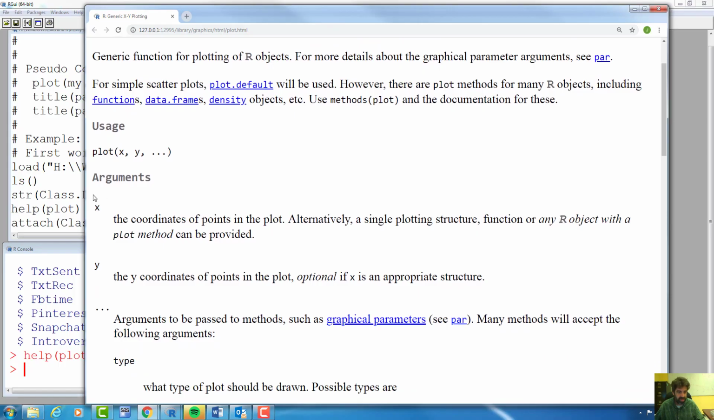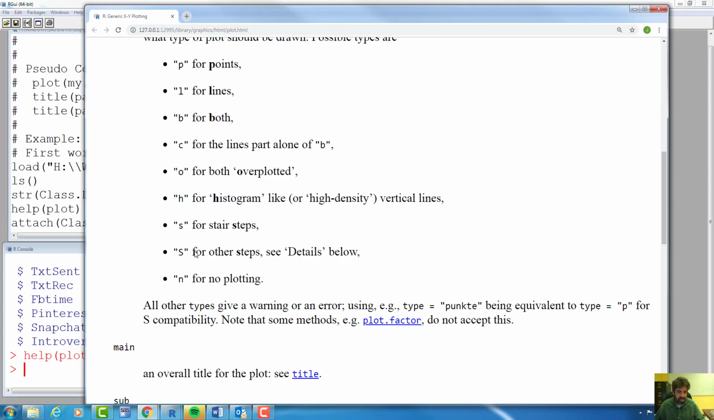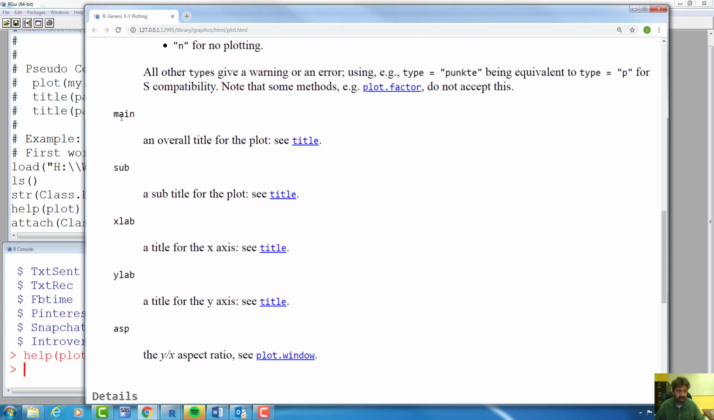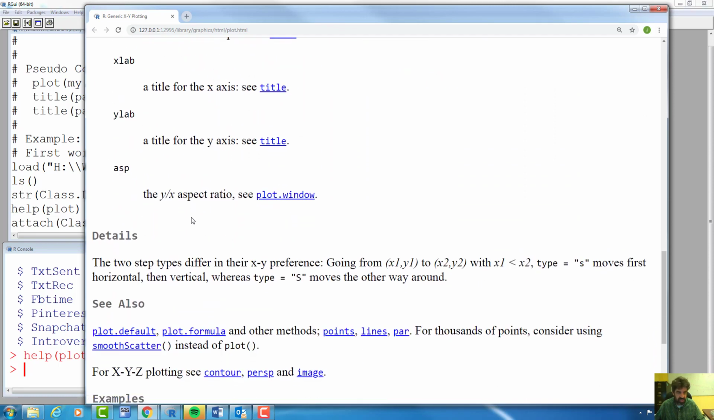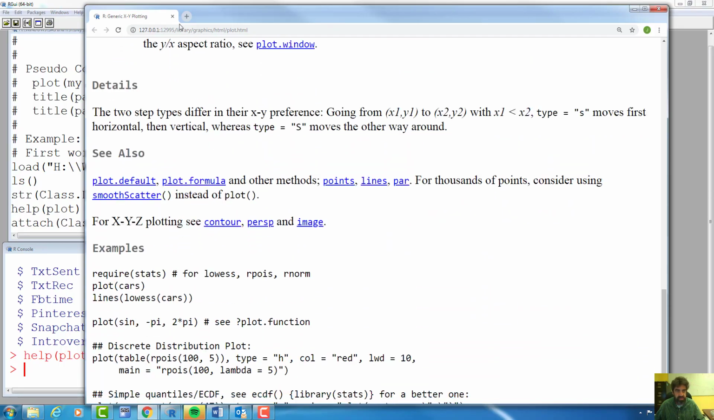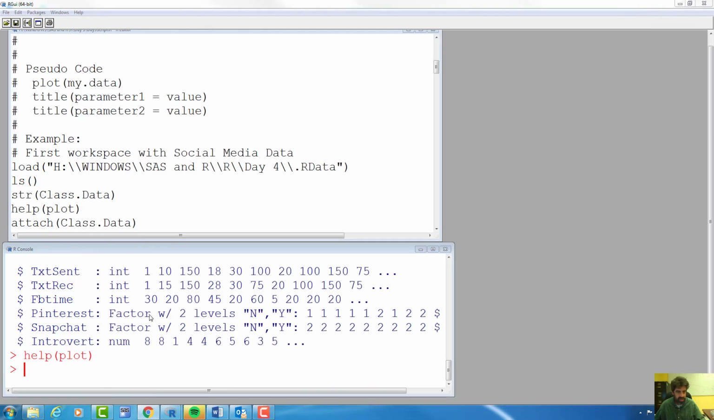But here's the basic usage. Plot x, the coordinates of the points in the plot. Y, the y coordinates in the plot. This is optional. So x can be, you can just input x. And then you see you have all of these options: main, sub, x label. You can read more about these by clicking on title, plot window, etc. Okay, so read that one carefully on your own.